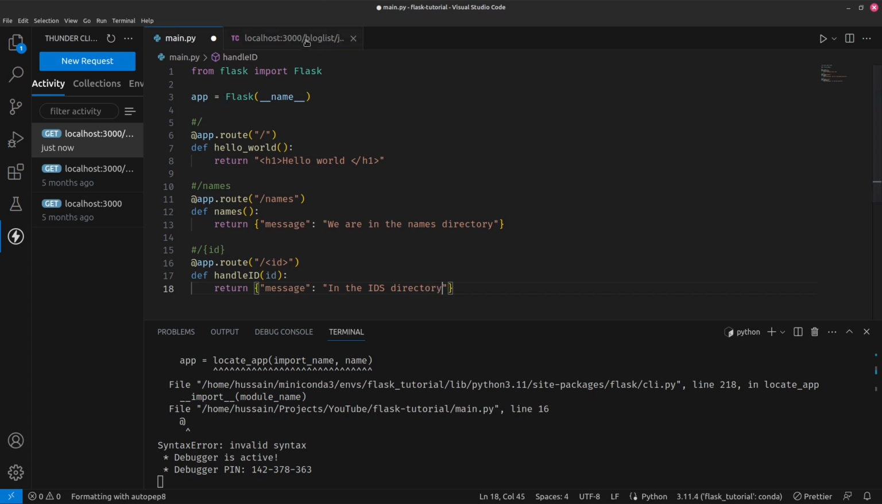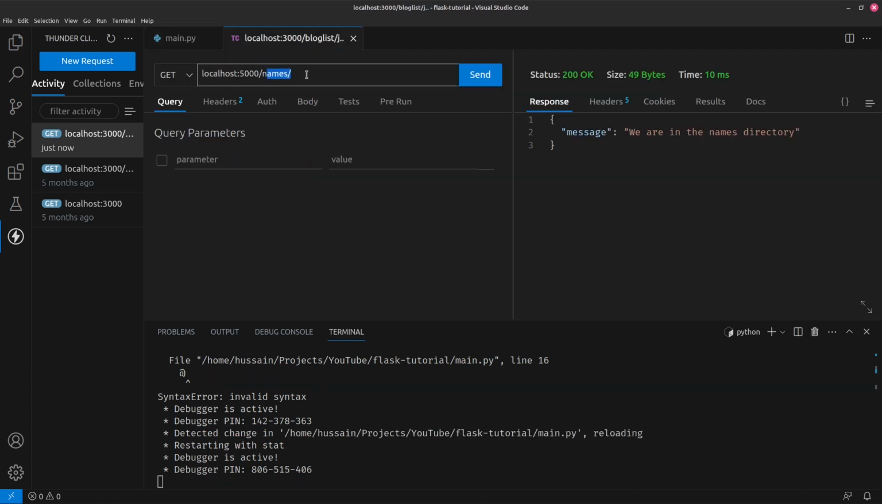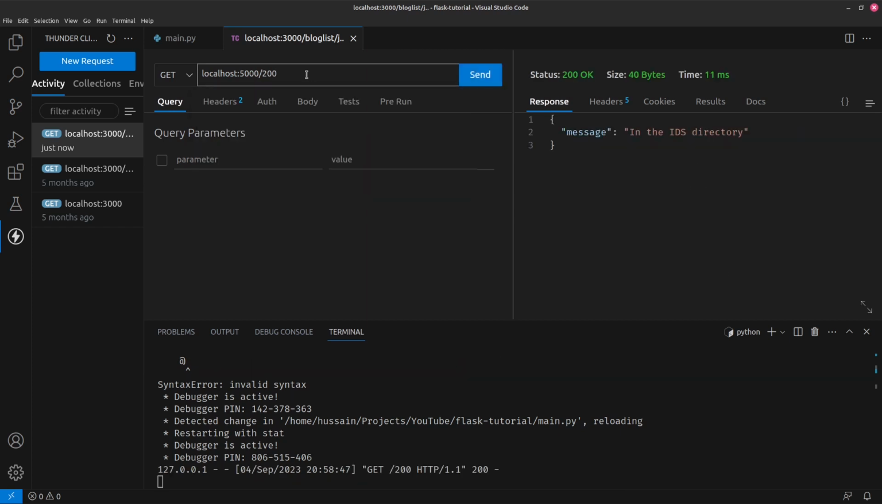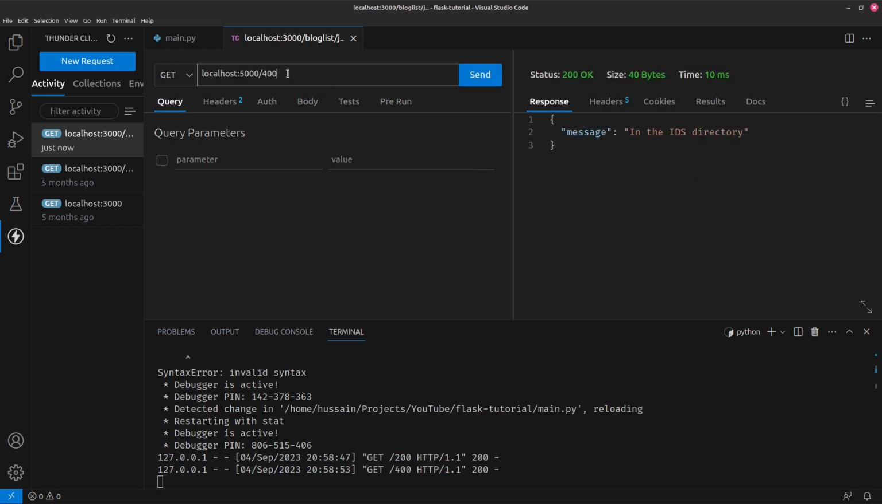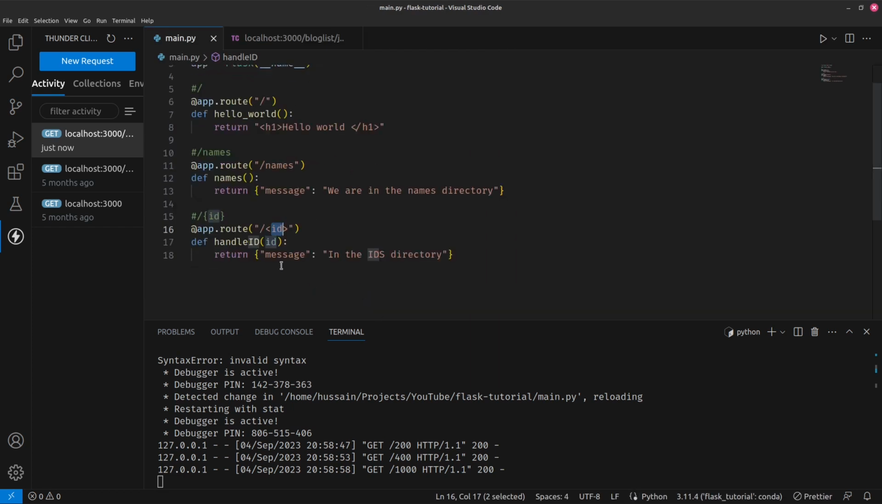So let's run it. Let's see if it all works. Since ID is a variable, we can, for example, if I want to go to 200 in the IDs directory, or since this is a variable, I can change it to 400. It runs again. Awesome. Or 1000. It runs again.